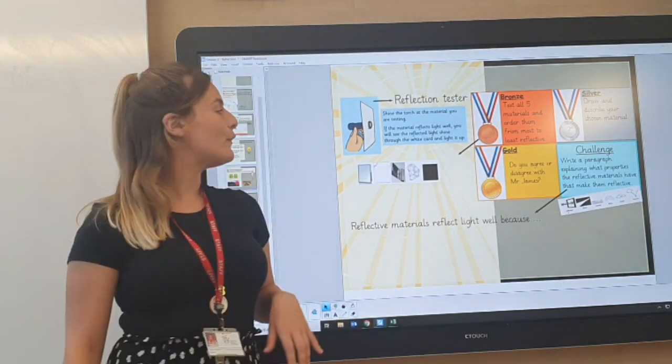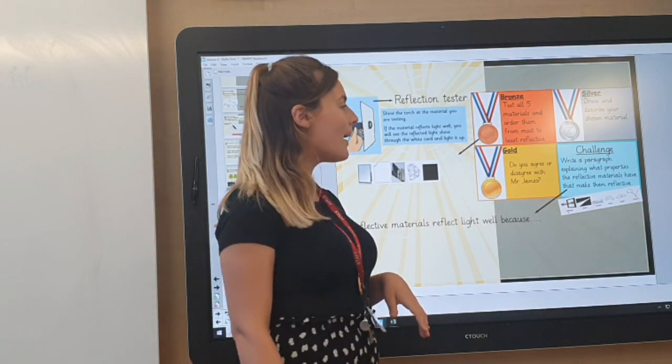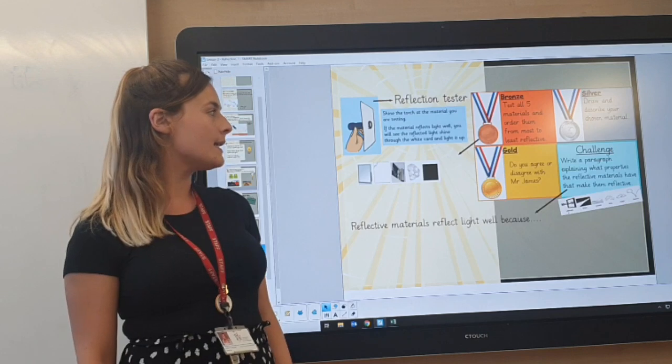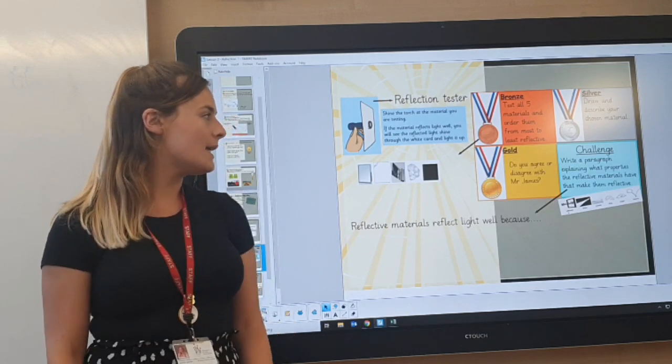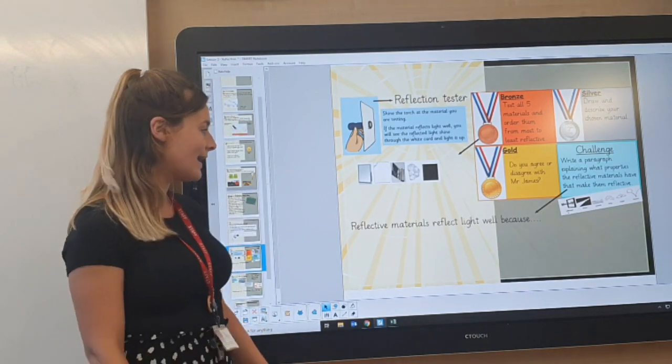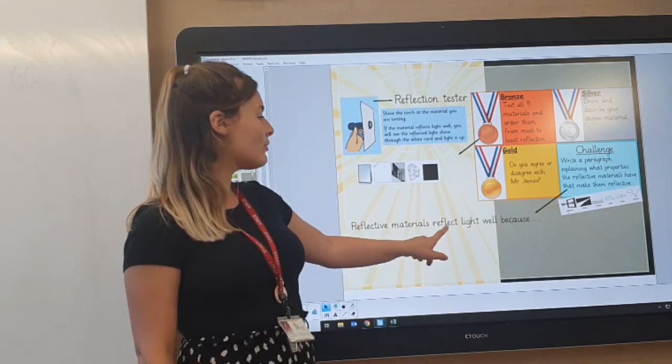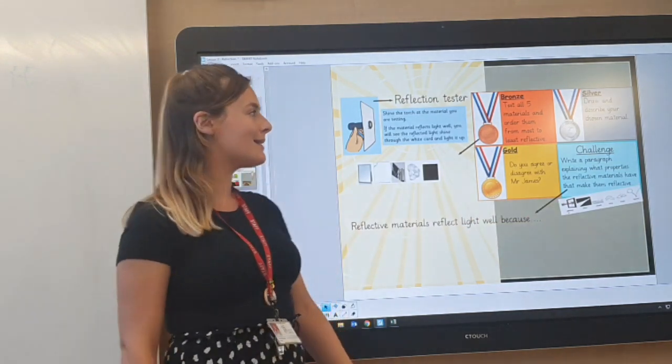Okay, so for the challenge, we are going to write a paragraph explaining what properties the reflective materials have that make them reflective. Reflective materials reflect light well because, that is the sentence starter.